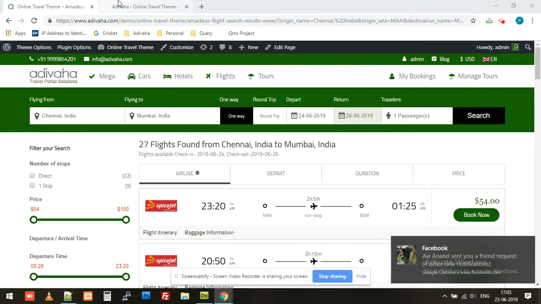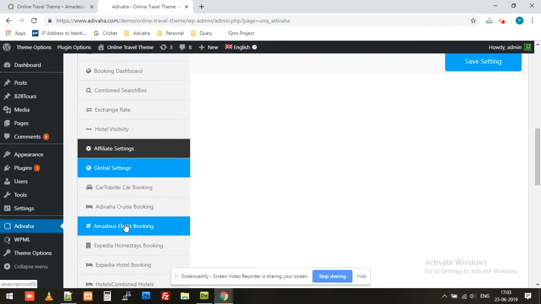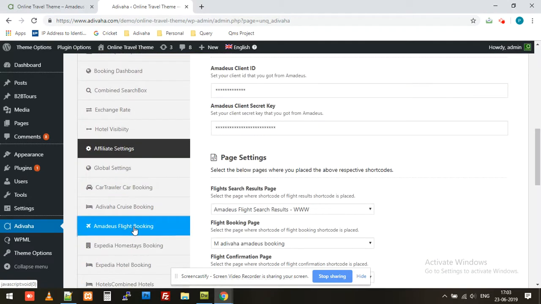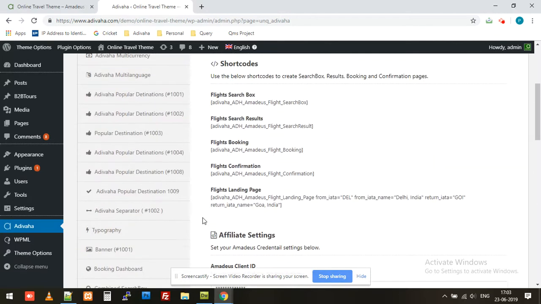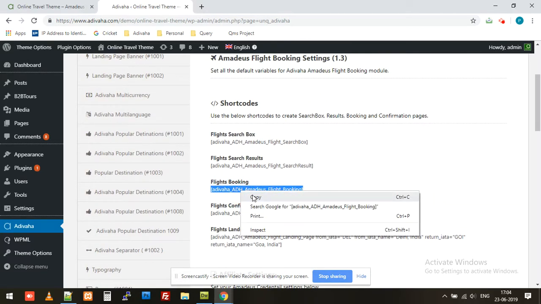So over here in the admin, once we click on Adivaha, we can find Amadeus flight booking on the left hand side. So we simply have to copy this shortcode. This is a flight booking shortcode. So we'll simply copy this and then create a new page.